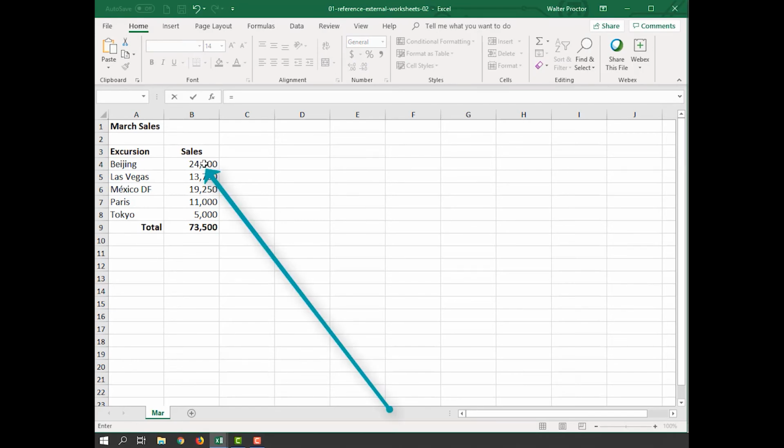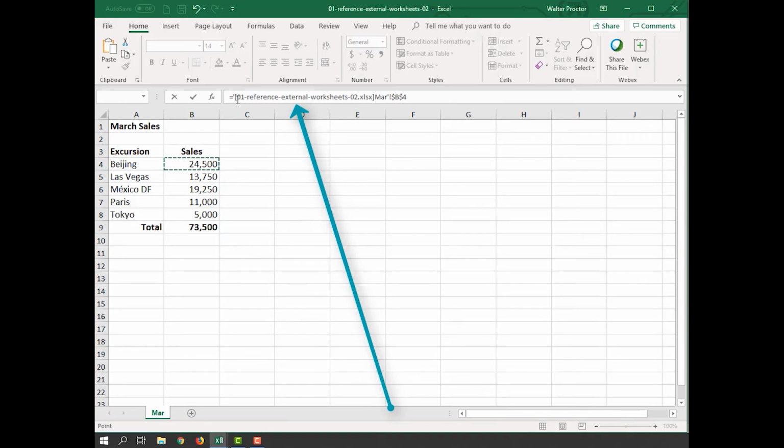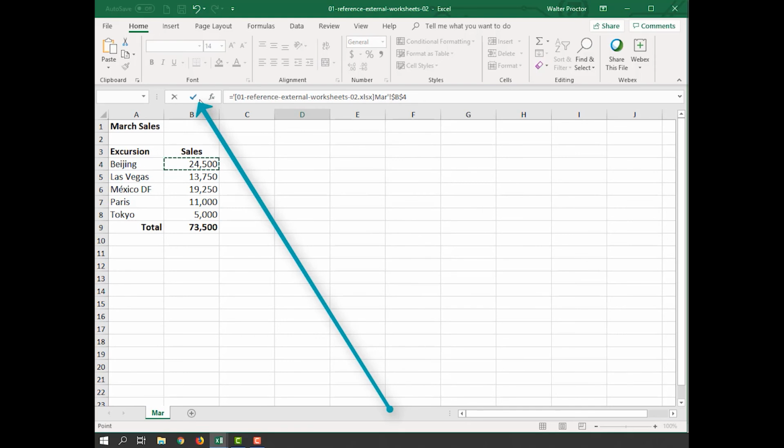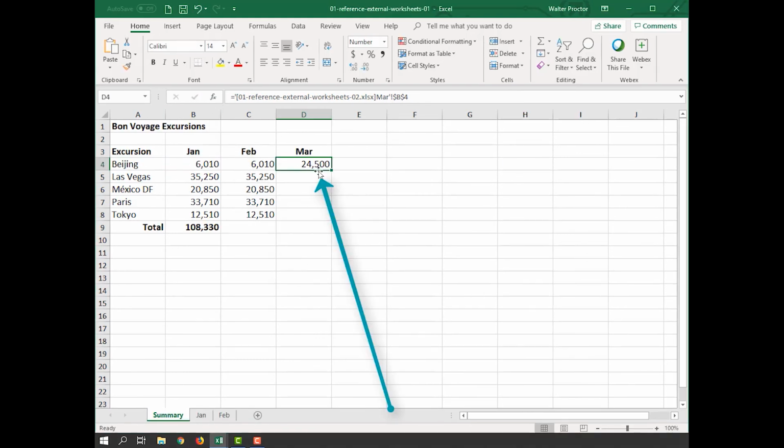Then, if you would, click on cell B4, and you'll notice up in the formula bar you'll see it has 01 Reference External Worksheets 02.xlsx in brackets to let it know that this is another workbook, and then March for the worksheet, and then of course it's looking at cell B4. Now please notice when it puts in the B4 it uses dollar signs, which makes it an absolute reference. Go ahead and click on the check mark up on the formula bar and you'll see it has 24,500 placed in there.